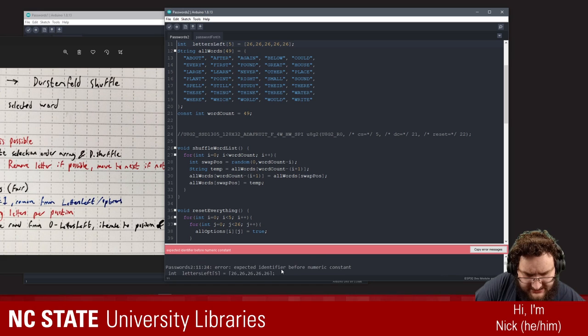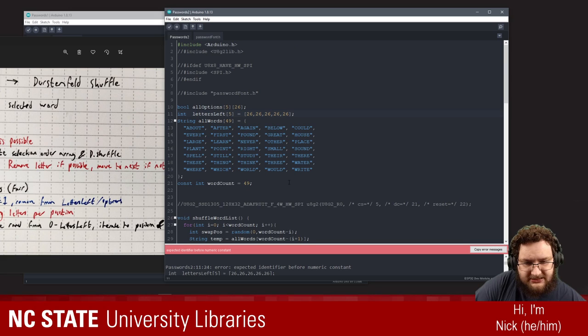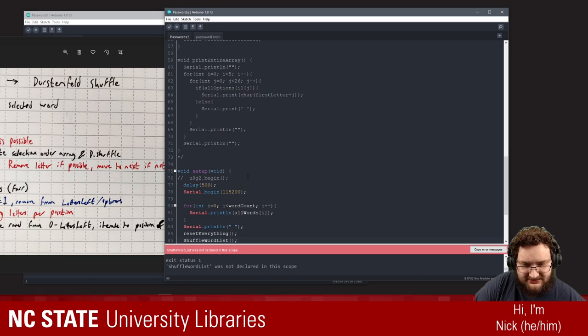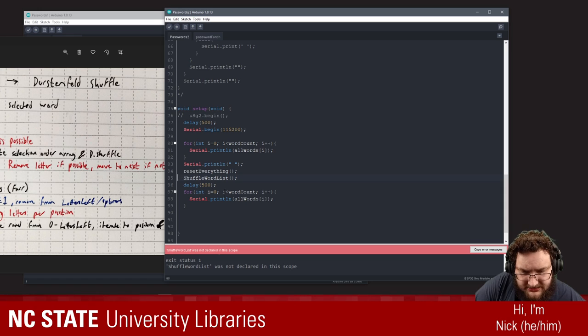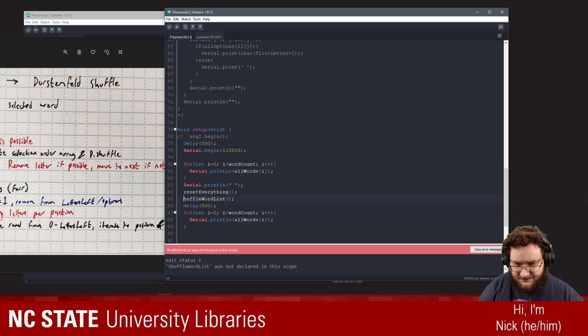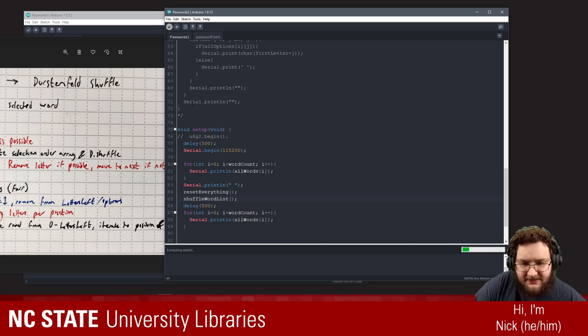I think we're missing a bracket somewhere. That would be the most likely answer as to what happened. Oh, yes, here we go. These need to be brackets. Yep, debugging time as usual. Okay, that was a little bit better. Shuffle word list was not declared. I think it's just because I miscapitalized. Yep, shuffle word list. Verify. I think that should be everything.